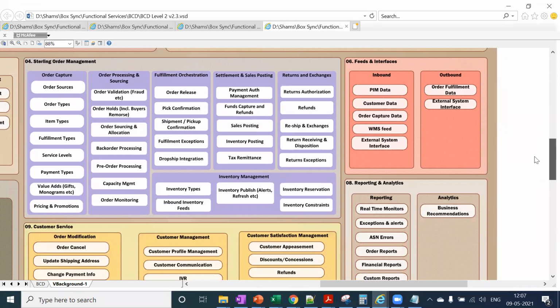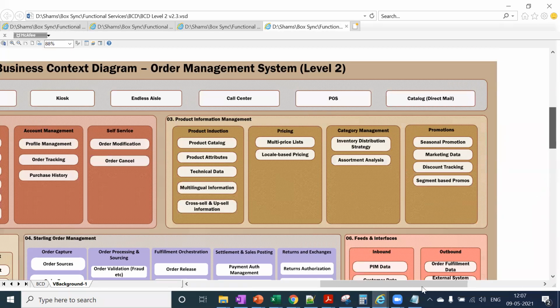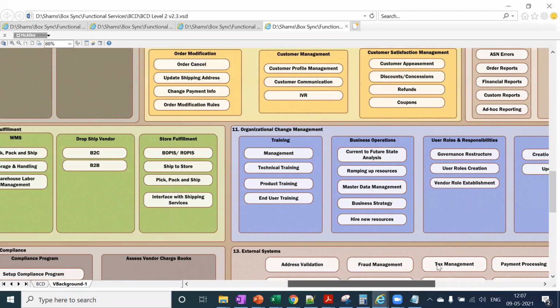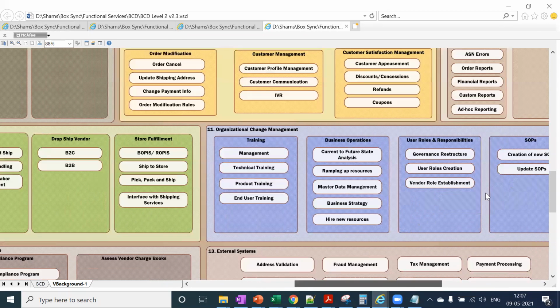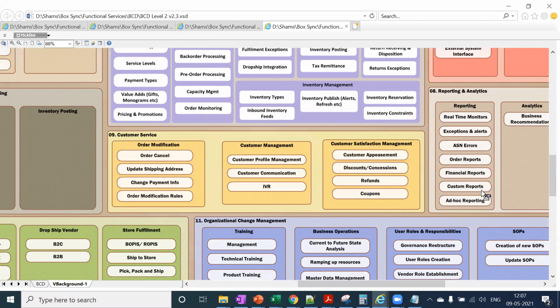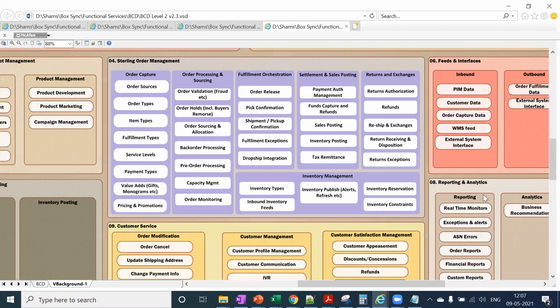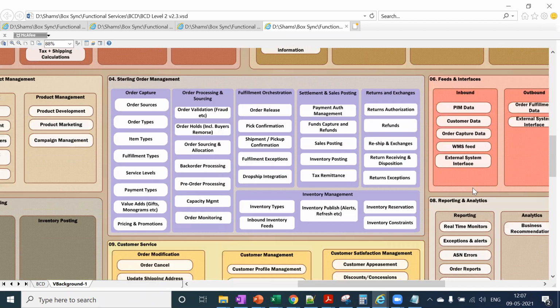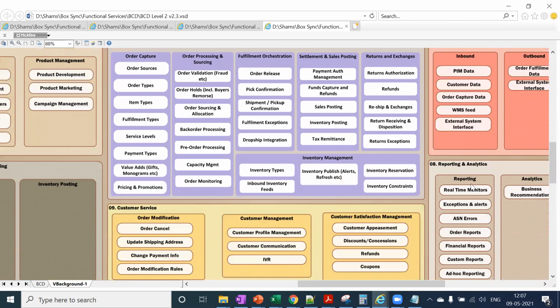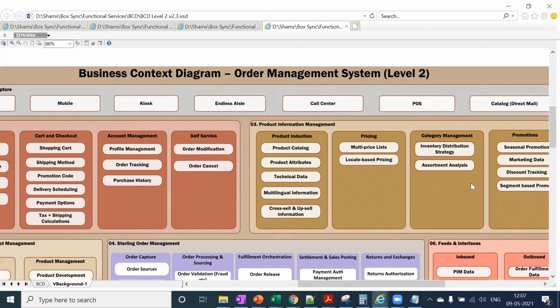I'm not sure if people have seen BCDs. I think mostly everybody would have seen a business context diagram, right? This is mostly created by the product managers or business analysts. This is a functional overview of an application, which highlights the application and also the other applications it would interact with.